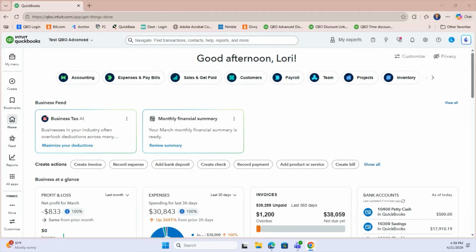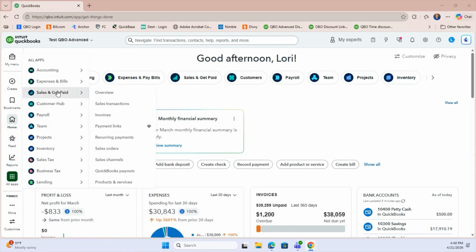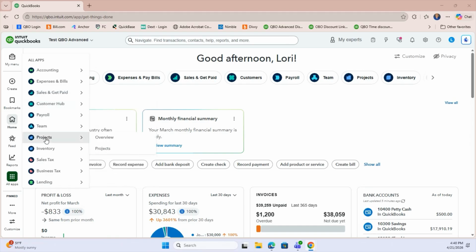I'd like to show you projects in QuickBooks Online, either Plus or Advanced, and how transactions can be associated with projects for you to get better job costing for the projects and also budgeting with estimates. So when you're in QuickBooks, you want to go to All Apps, up to Projects, and then over to Projects again.